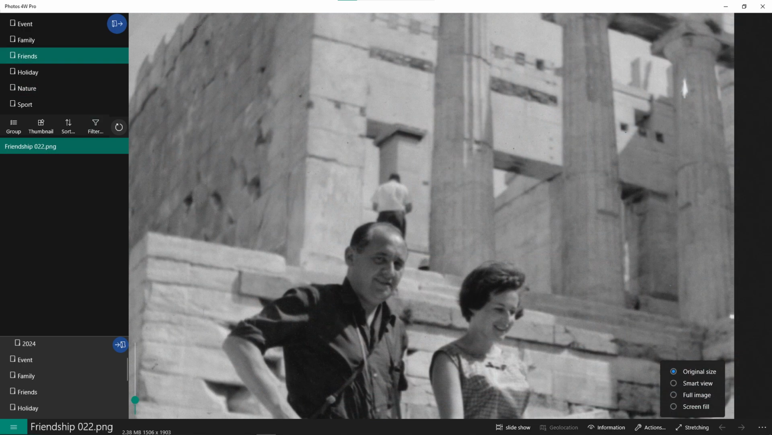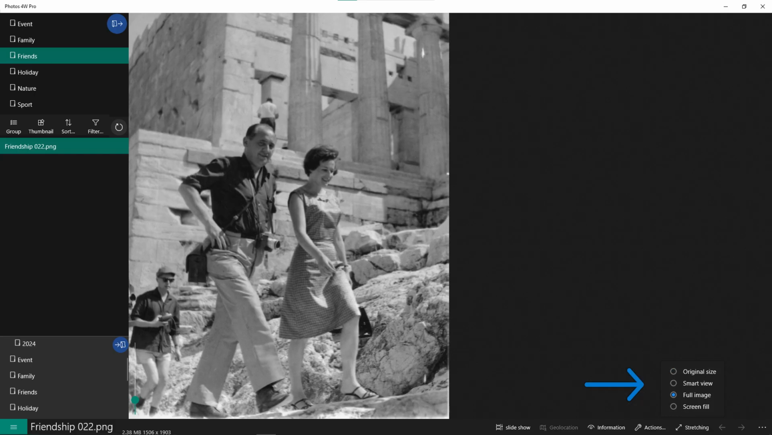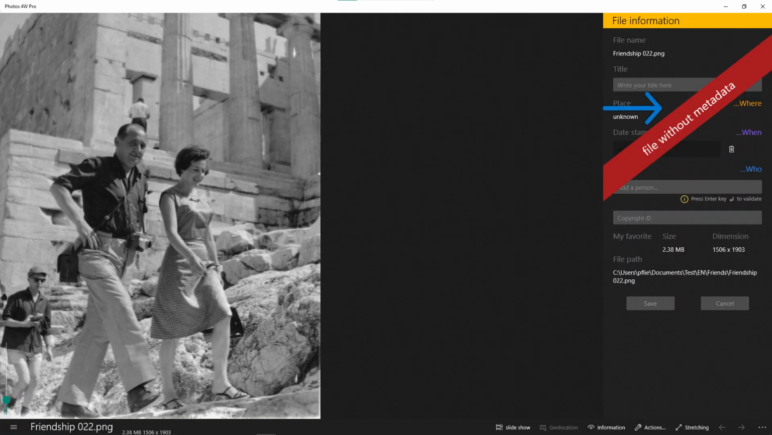Let's open another photo. The image seems cut in half, but the stretch button lets you view it in full. When opening the information panel, a red banner appears. It indicates that this file lacks the metadata needed to add a title, date, people, etc. Indeed, the file is in PNG format, not JPG.